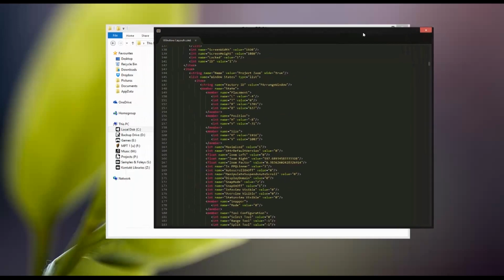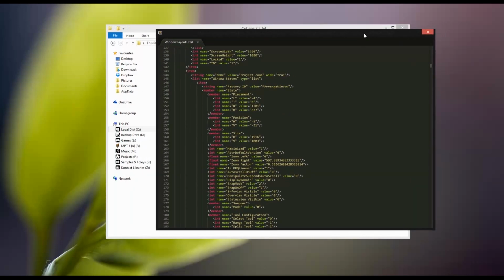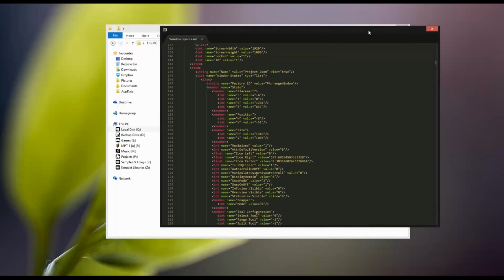I use a software called Sublime 2, which is just a fancy text editor, really, but you can use any software that allows you to edit text. The first thing we want to do is just search for zoom, and you'll find these 3 lines: float name zoom left, float name zoom right, and float name zoom factor.